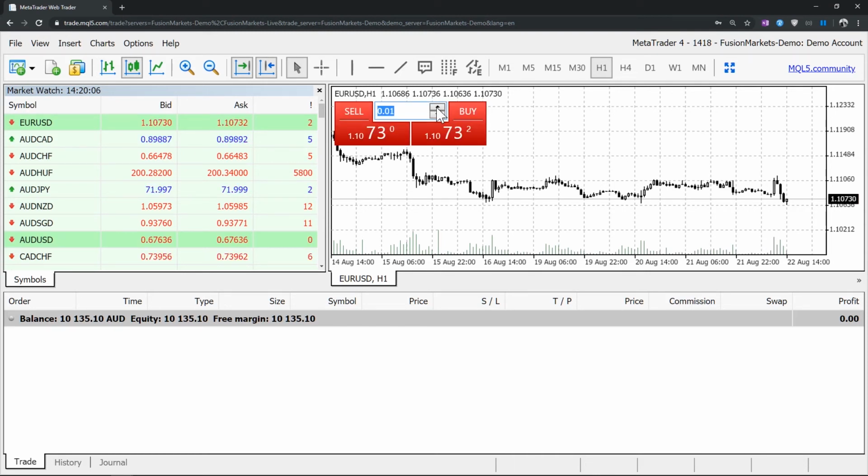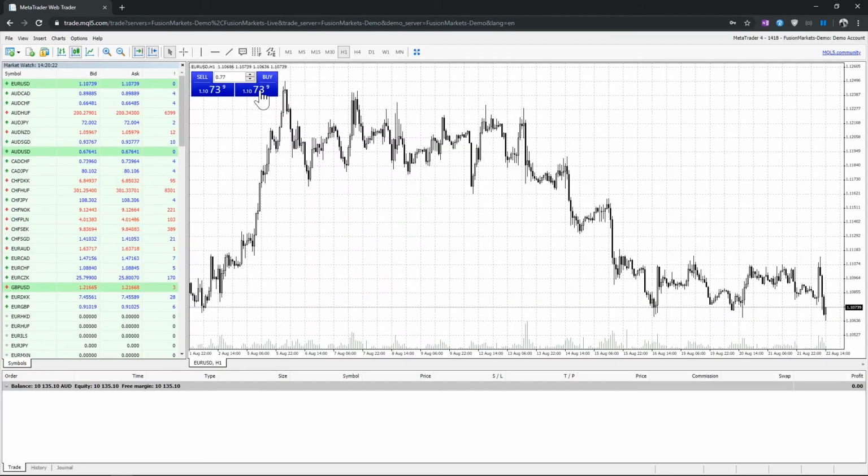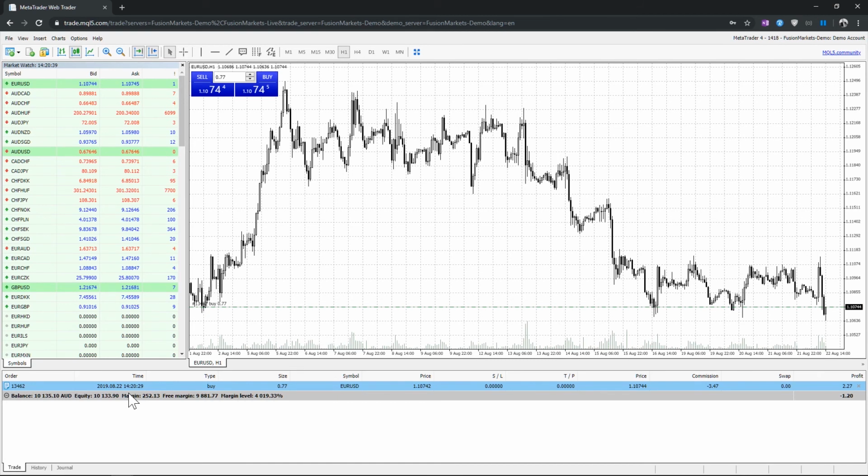For the sake of this example, we'll go and take a trade of 0.77. Why not? This is just a demo account. Zooming back out there. And so at this point, all you do is hit buy if you think it's going up, or sell if you think it's going down. The time you got in, whether it was a buy or a sell, the size, the quantity, 0.77 once again, euro versus US dollar, the price that you got in at.